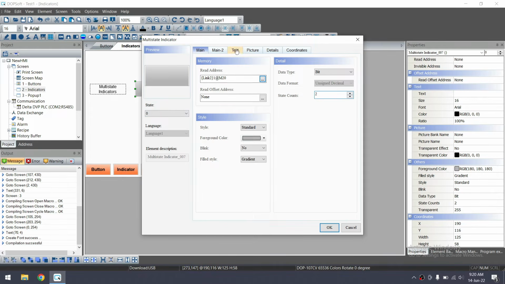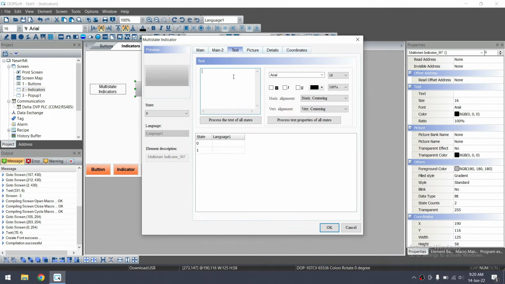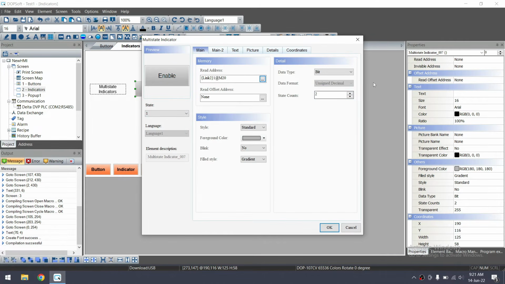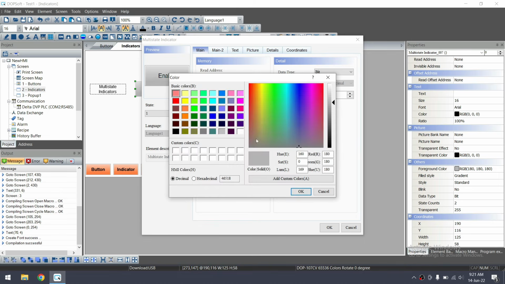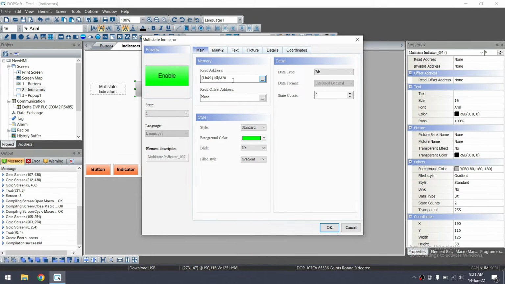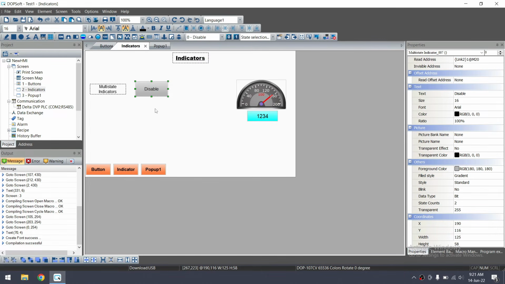So for 0, let's suppose it is disable, and for 1 let's give the name enable. Okay, and for 1 let's change the color to green. So whenever M20 is off, it will show disable, and whenever M20 is on, it will show enable.